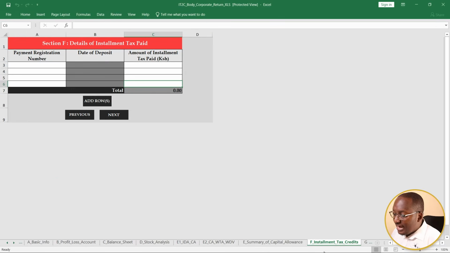Then the next is installment tax credits. This especially applies when you have paid your taxes in installments in the previous year before you find out exactly what is remaining. All this will go to the last sheet to tell you exactly how much is remaining for you to pay as taxes.